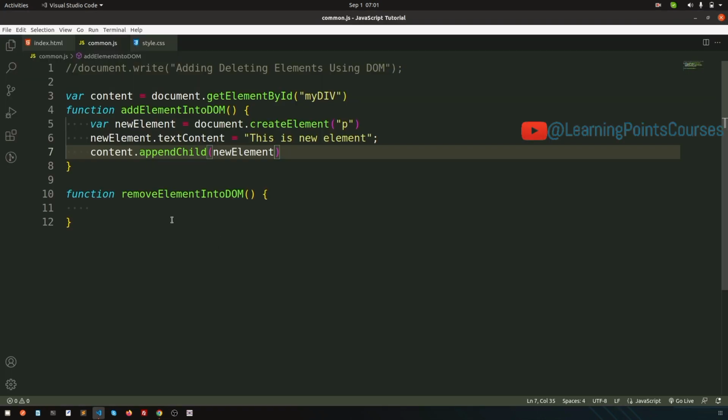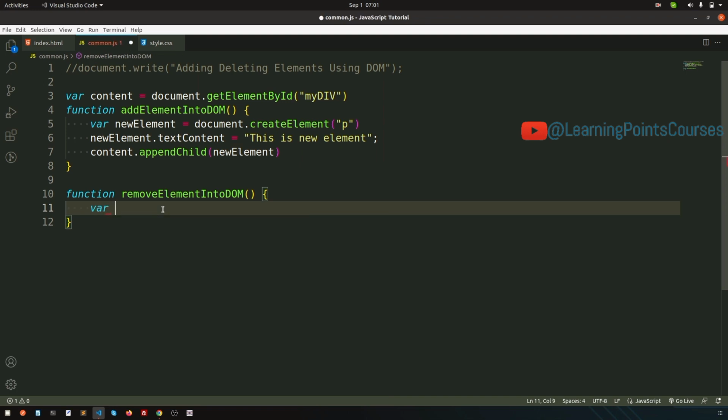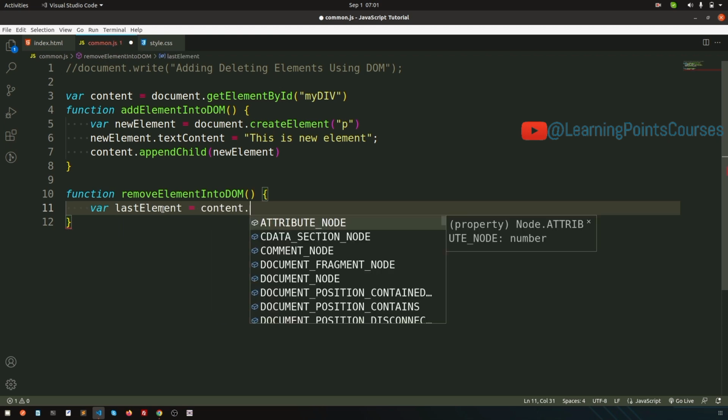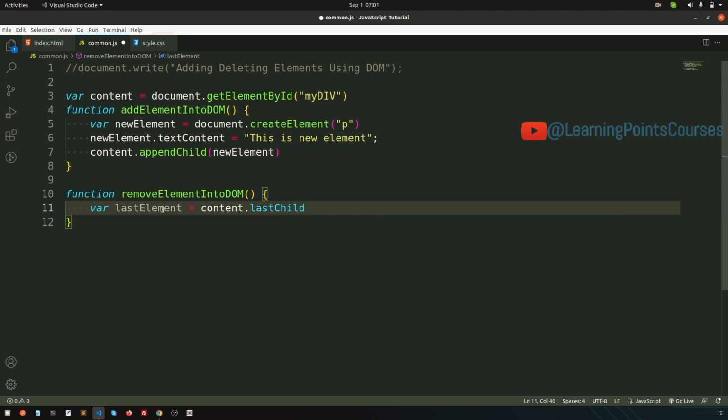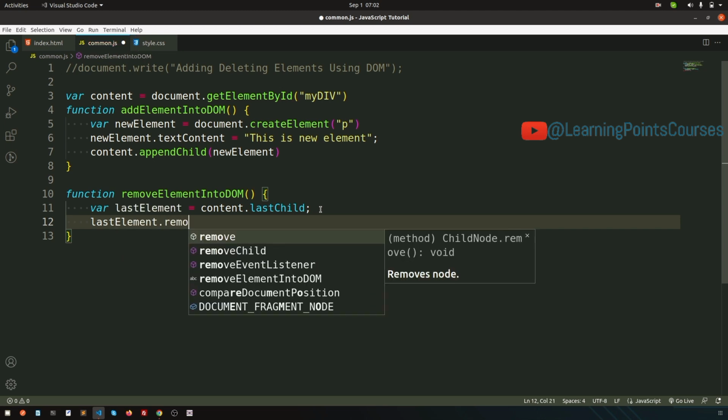Now I want to remove things. So for remove, let's create another variable, and I want to remove the last element. So simply write lastElement, and here just write content.lastChild. Okay, this is another function. So I want to remove the last child from the mydiv section. So just use content, this is the object of mydiv, and I want to remove the last child. So content.lastChild, and simply write lastElement.remove function.